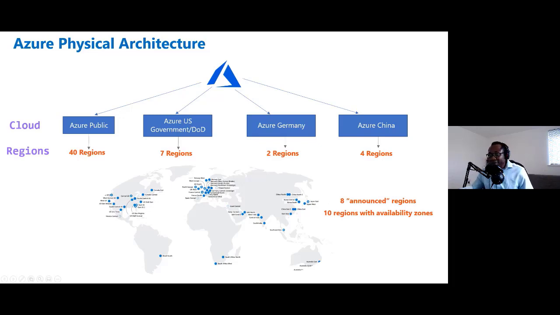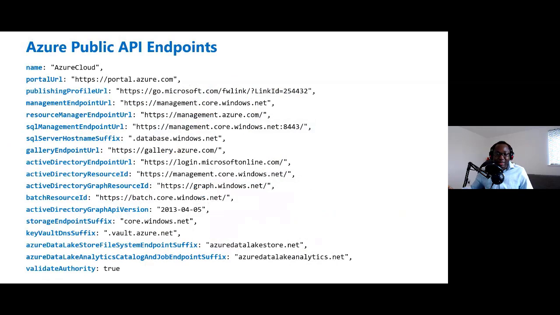The importance of understanding the different clouds that exist is that, depending on the cloud platform we're dealing with, the API endpoints are different. That's very important to know. Whether it's Azure Public, US government, China, or Germany, the API endpoints are different. The portal endpoints, the resource manager endpoints, even the individual service API endpoints are different.